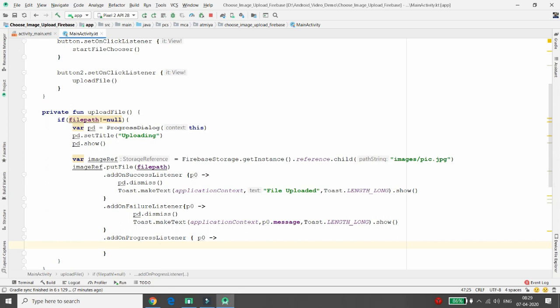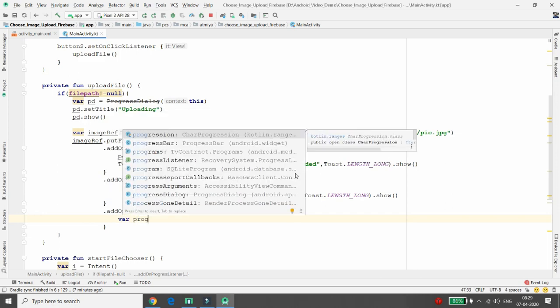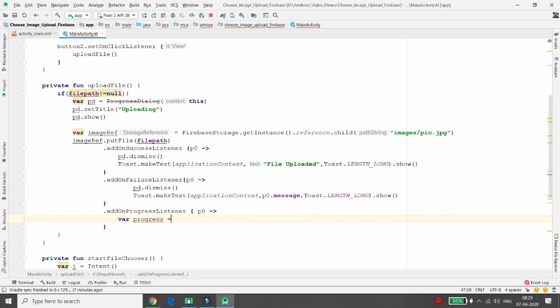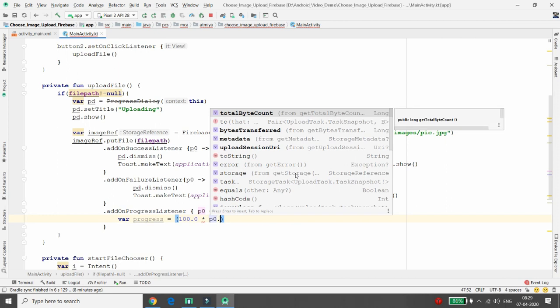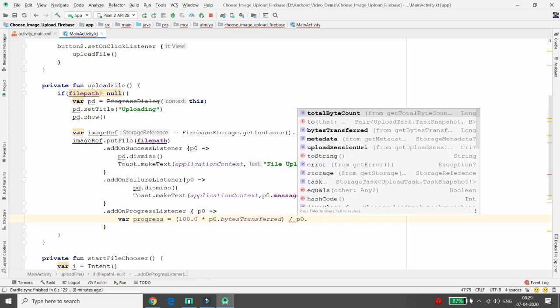But what if you want to do it in progress? It means whenever the user is uploading a file, I want to let the user know that 20% of your file is uploaded, 40% of the file is uploaded, 60% is uploaded. So I want to show the continuous progress. You can just create one variable, val progress equal to 100.0, which means it will be a double, multiplied by your variable p0.bytesTransferred, which means how much data is uploaded, divided by p0.totalByteCount.